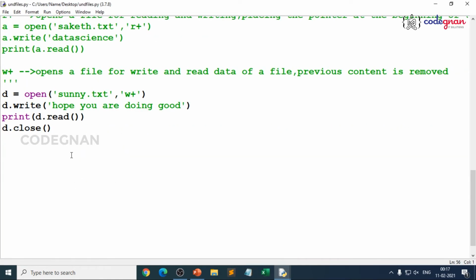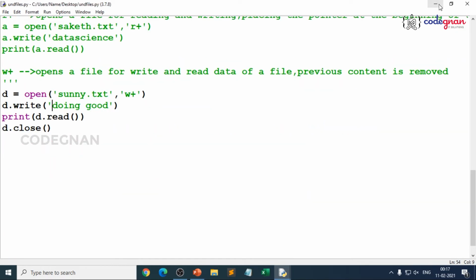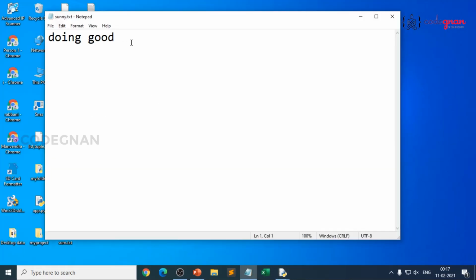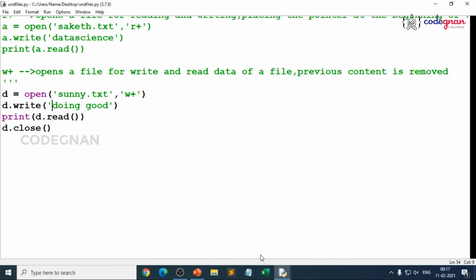When you're using W mode, there is no read operation. It will give you unsupported operation. It will not allow you. When you go for W plus, you can write the content, and you see, if you give doing good, you expect the previous content is removed. Save and execute. There is empty space here. That means some change has happened. Go to the file. See, doing good. That's where you go for W plus.